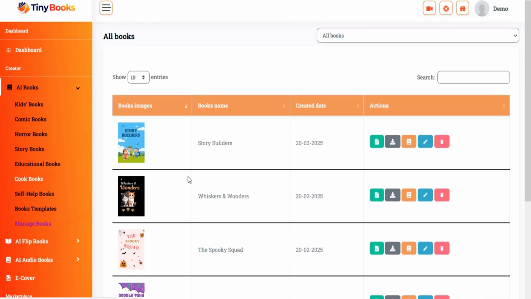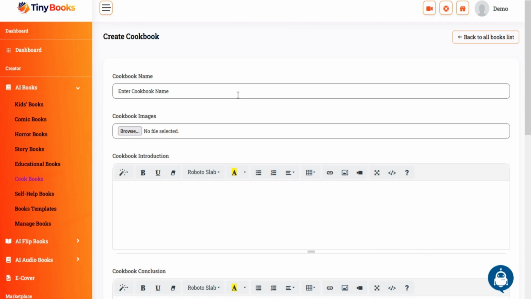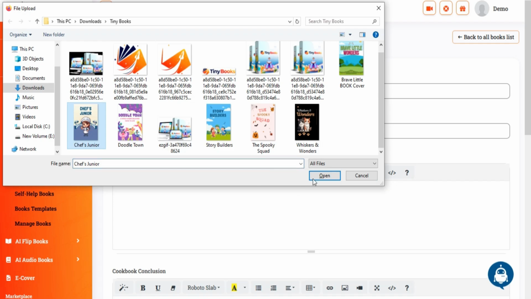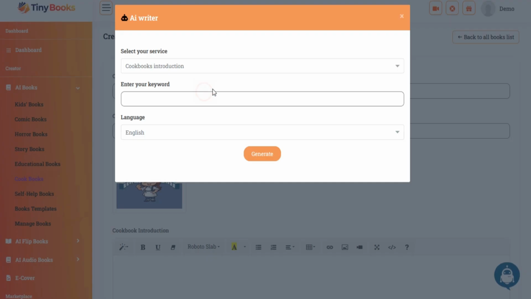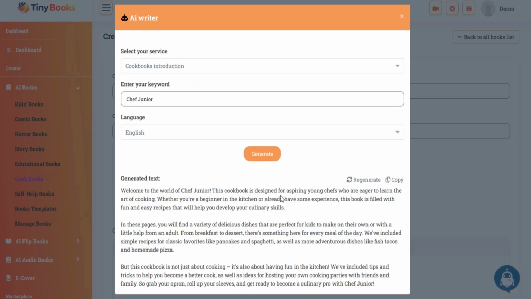You can also create cookbooks for your users. Add all required details, like the title of the book, book images. Use our exclusive AI writer to generate AI cooking content for your cookbooks. Just choose your required content from the drop-down and let AI generate awesome content for you.